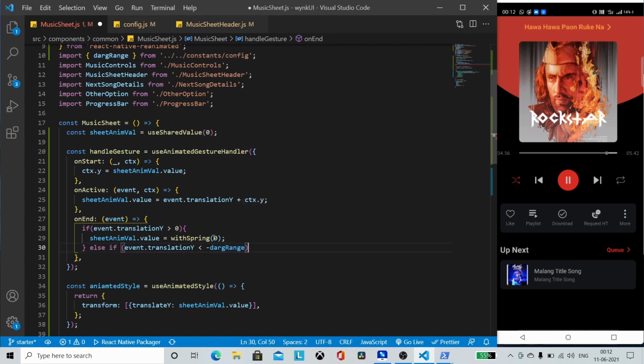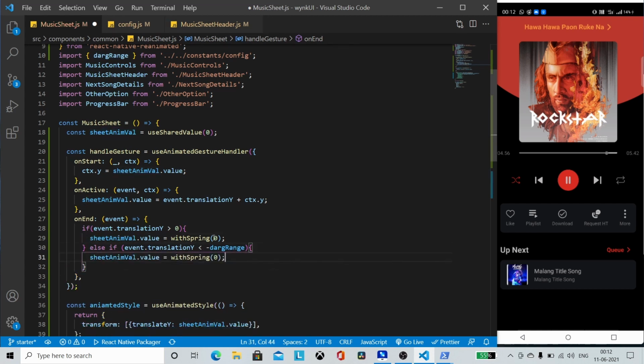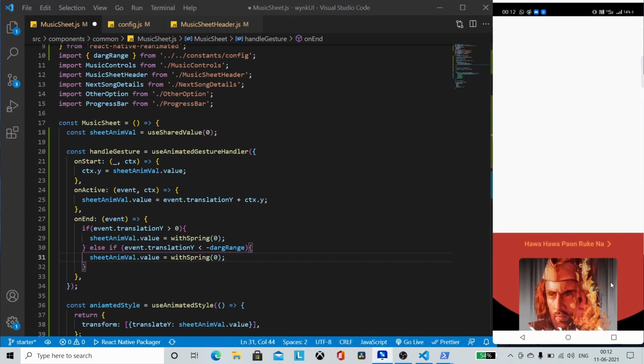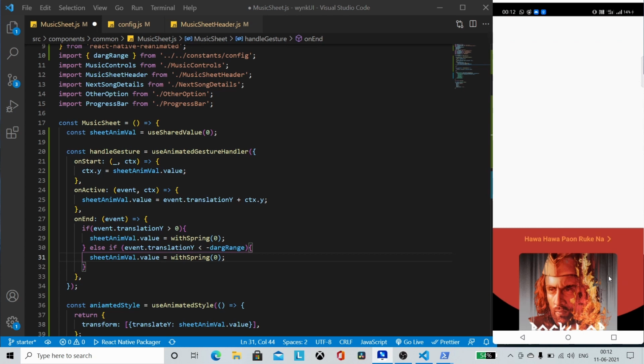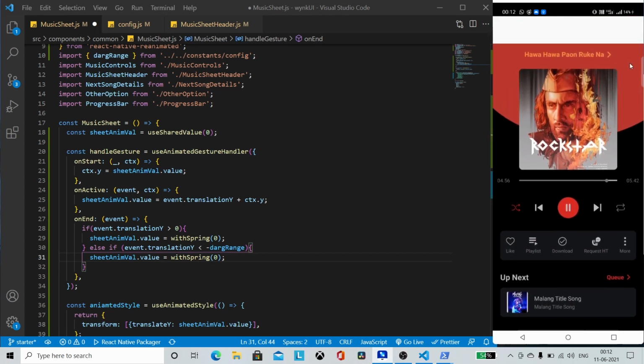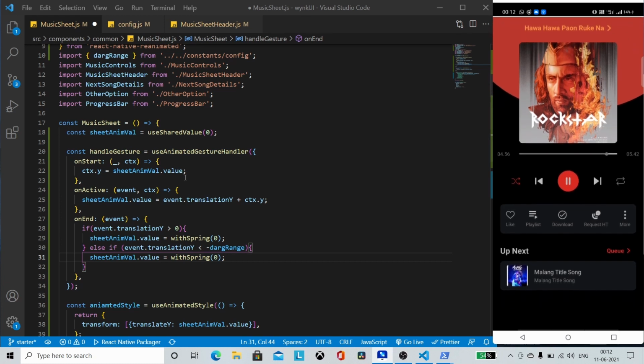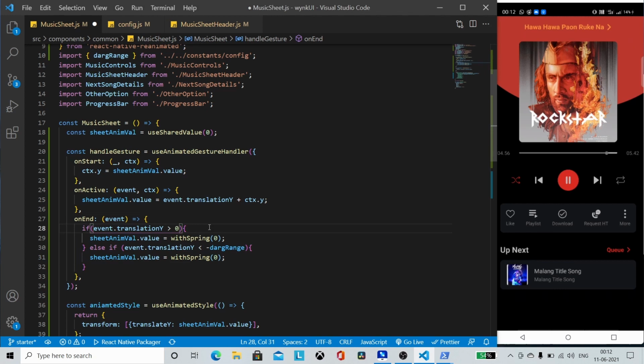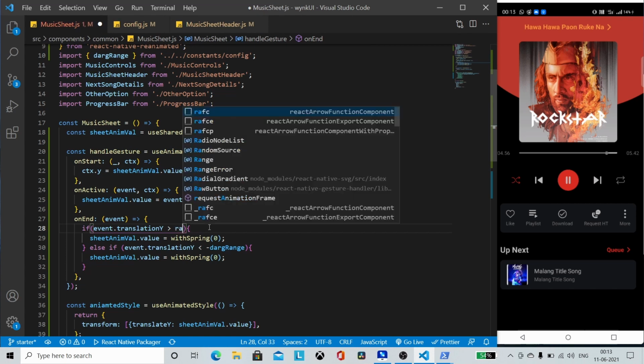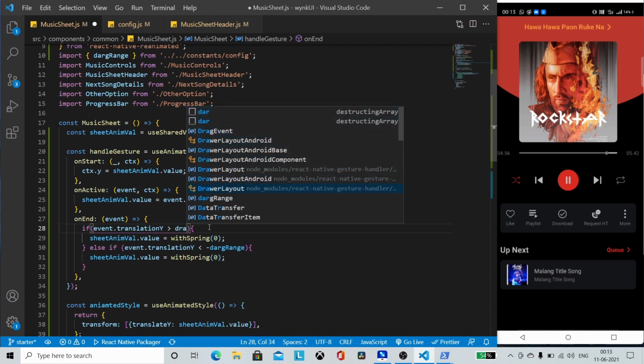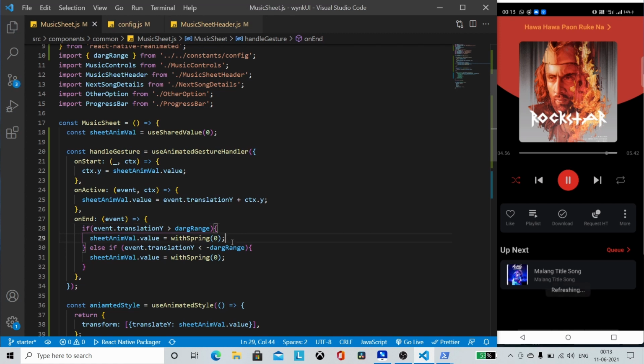Will this work? I don't know. Then we want sheet value to go up. So when we drag up, it will be a negative value, and if it's more than minus 50, we want it to go up. But when we're dragging it down and its value is greater than 0, and greater than, I guess, 50, yeah, drag range, sorry, in that case we want it to go somewhere. Just for a test, we'll keep it at 100. Okay.